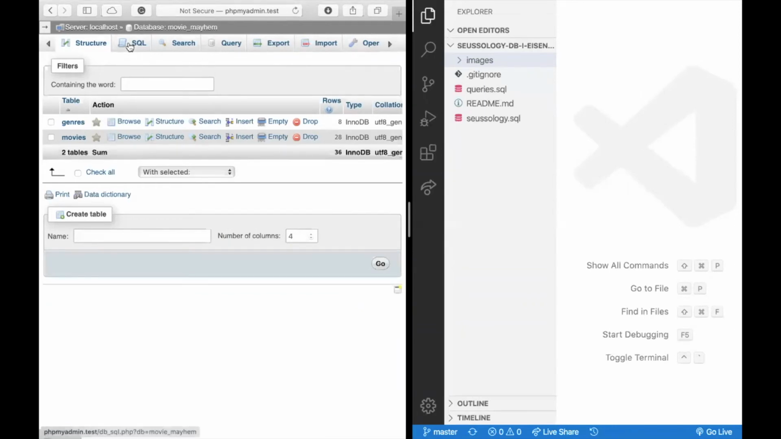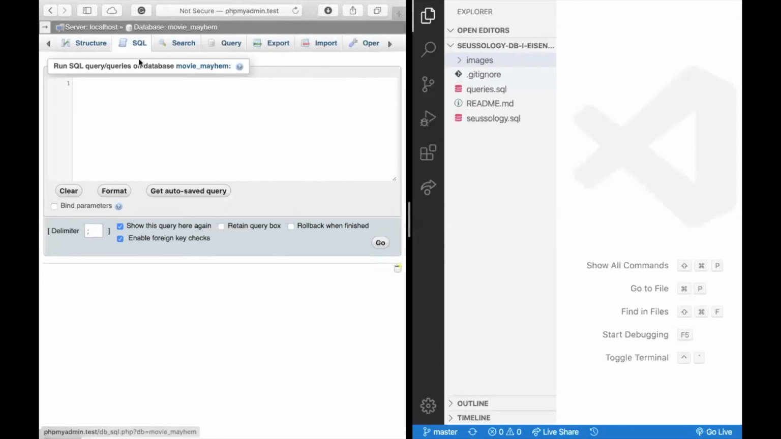All right, so I'm going to write a very basic SQL statement. And again, this is phpMyAdmin. This is one of the more popular web-based database systems out there. There are also native apps that allow you to work with databases as well.